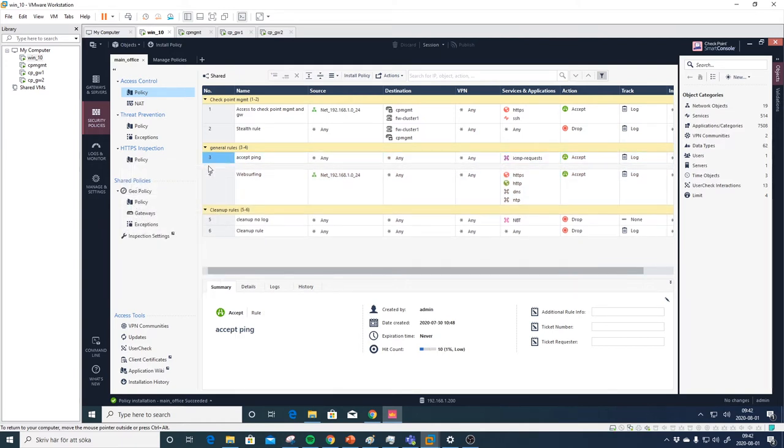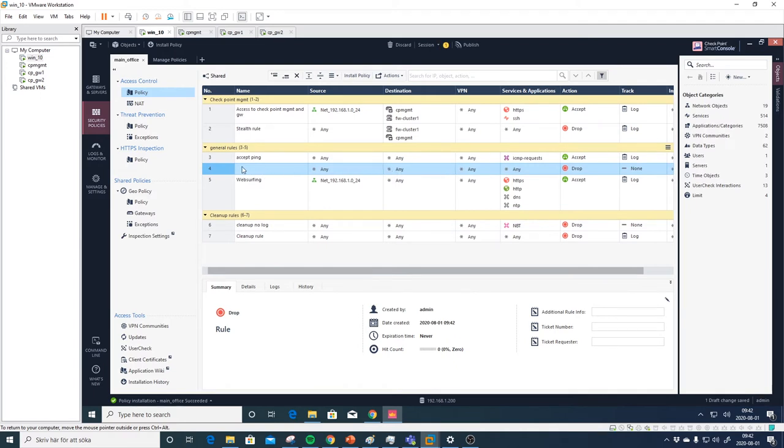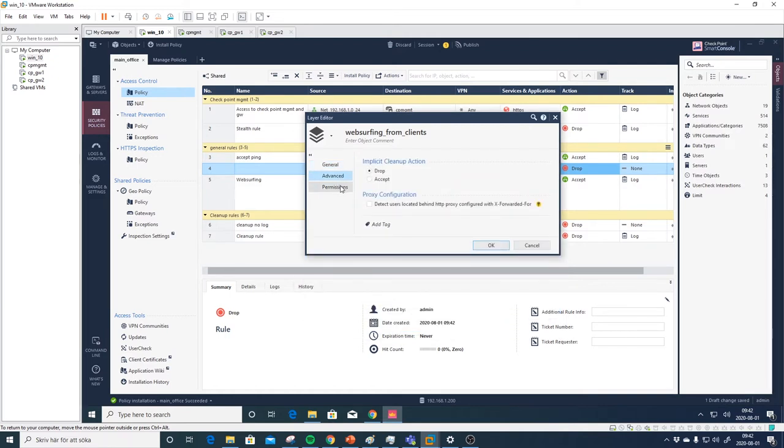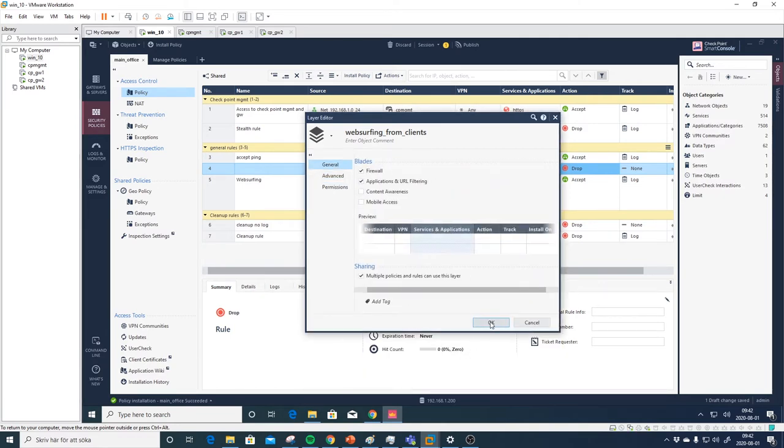So we do a new rule below, and we will make this one to action, an inline layer, new layer, web surfing from clients. And we take in the application URL filtering here. Nice. And you can use this policy in multiple layers. Advanced, we don't need anything. Yeah, implicit cleanup rule, that's good. Nice, so okay.